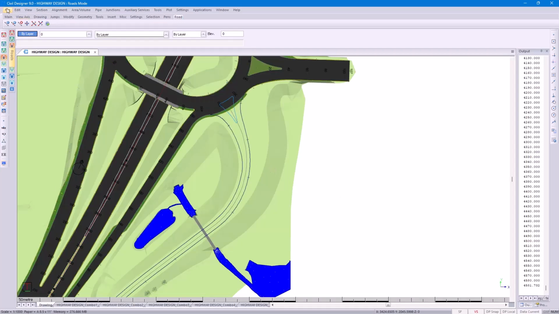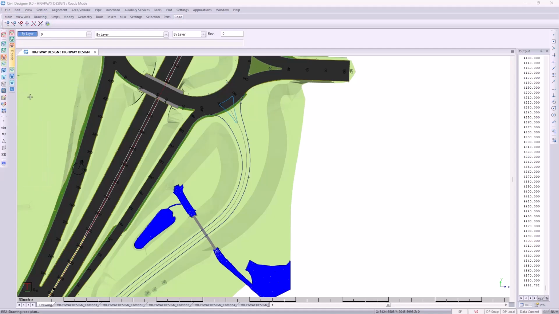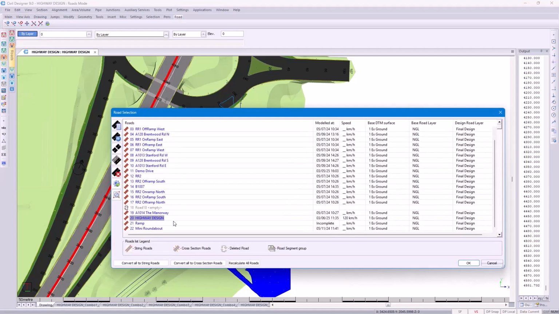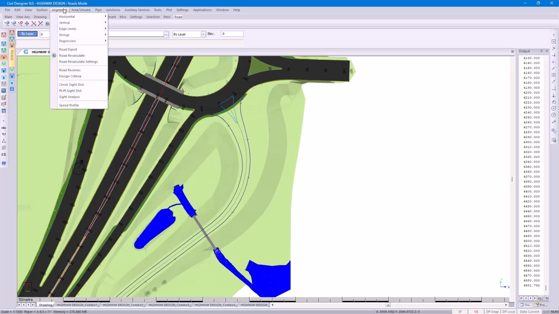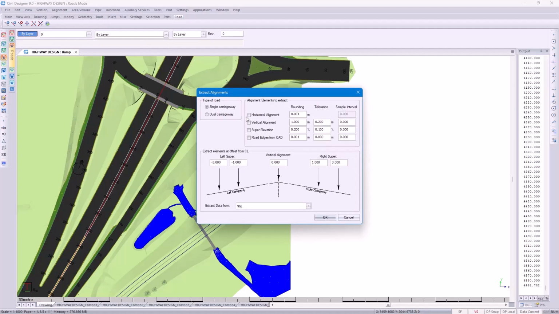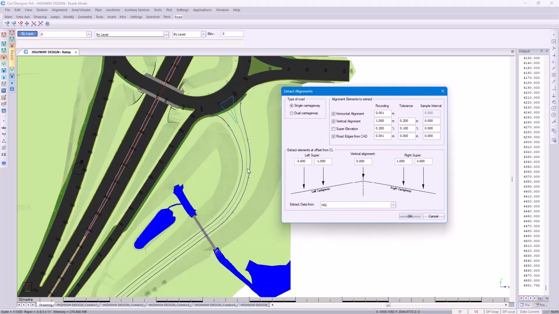And then to change the current road, we go to File, Select Road File, and we're going to look at this ramp, which is currently incomplete. Like we did before, we go to Alignment, we select Regression, extract alignments. This time it's a single carriageway. We're looking at the horizontal, the vertical alignment, as well as our road edges from CAD. These will be our road edges that we'll pick up from the CAD entities. Click on OK.